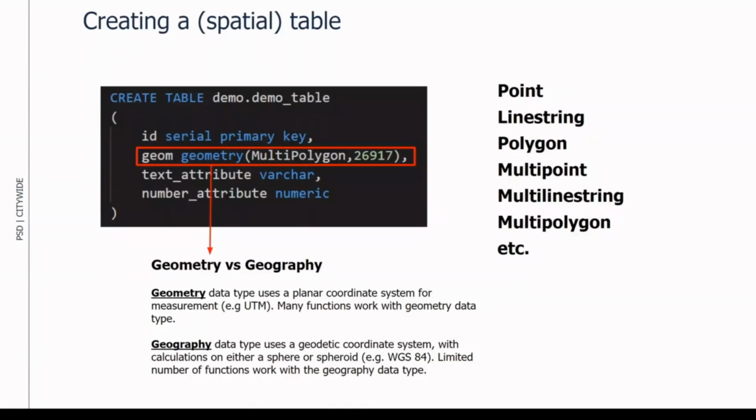But this is it. This is the first step when using PostGIS, is creating these tables. You can also import. So if you look at QGIS, it has a number of functions that allow you to import existing shape files or geopackage layers. You can import those directly into PostGIS, and they'll just create a table like this that you can use.